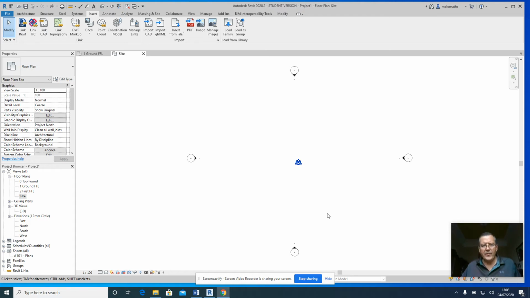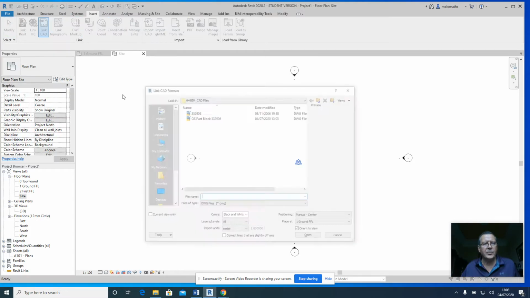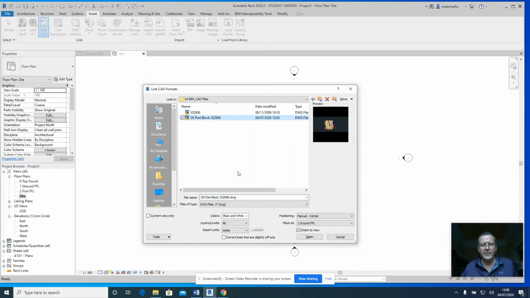Okay, part two of this now. So I have set up my AutoCAD and I'm ready to import it into a new project here in Revit that I've set up. You can see I've got my site plan open here and I'm going over to the Insert tab into Link CAD. Here is my block. Now, before we hit anything else, let's go and check the parameters down here and make sure we've everything correct.